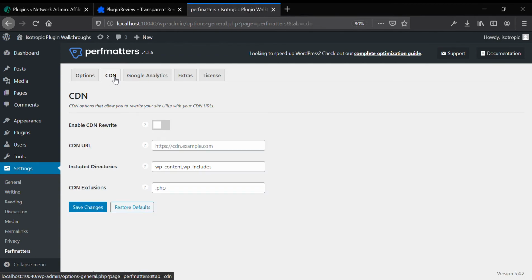You also have a tab for CDN, so you can enable a CDN rewrite and incorporate a CDN pretty easily into your website using this plugin. So for example, say you have a Mac CDN subscription, enter the CDN URL, it will rewrite the assets, SRC URLs and additional URLs within them to match your CDN URL.